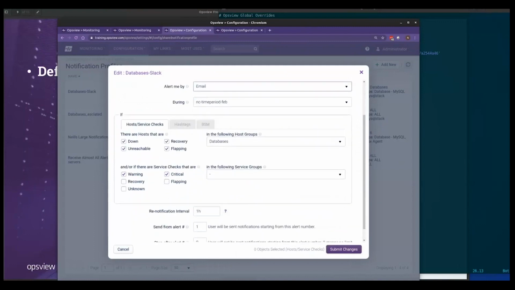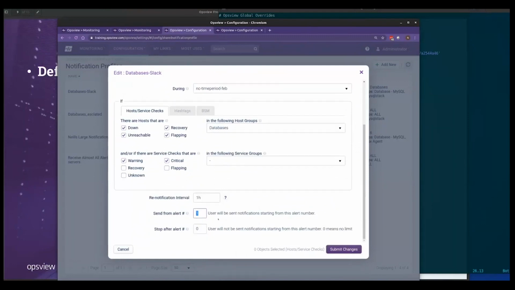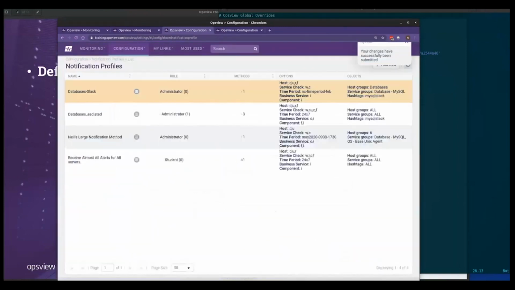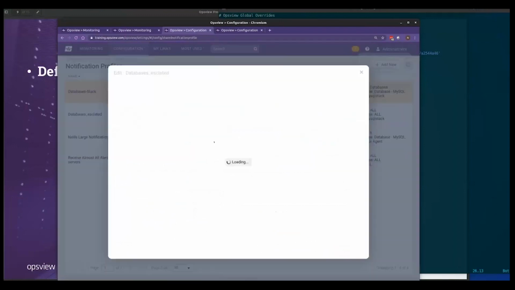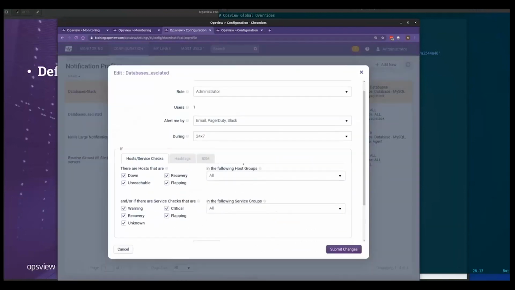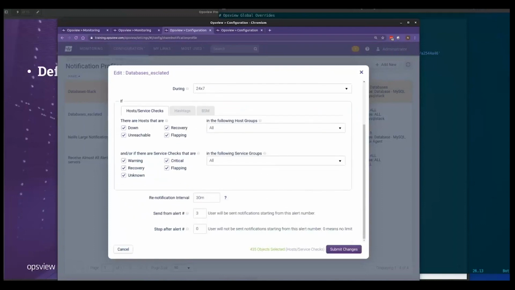And we see here we've got send from alert number 1. So this will send us an alert the first time this service check fails. If I then wanted to create an escalated or use a different method, or have just a slightly different method for the 3rd or 4th time that this had alerted, so in effect creating an escalation alert.